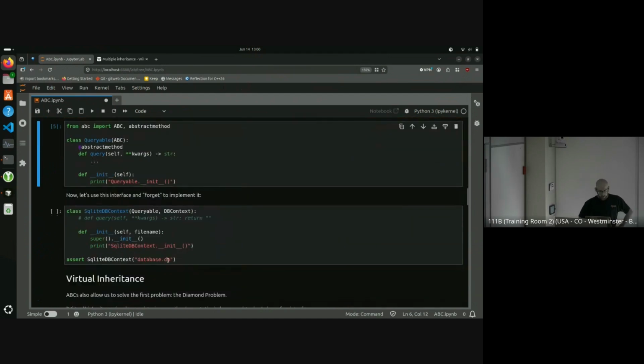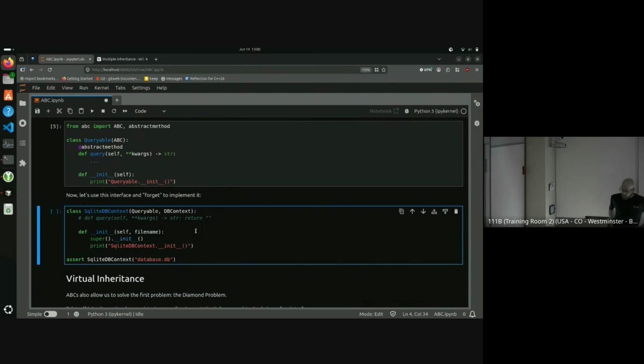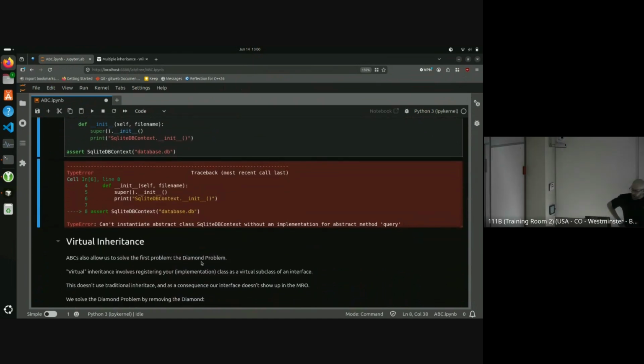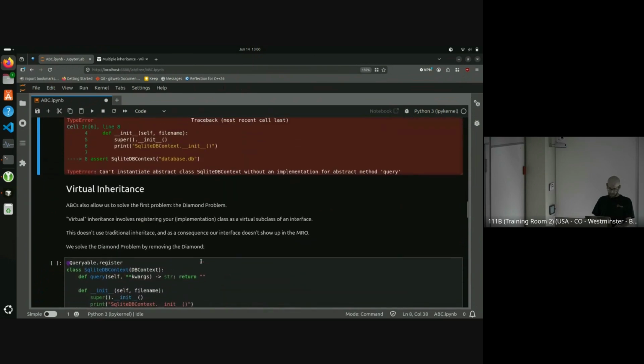I'll run that. We won't have any output. But now, when we create our SQLite DB context, and we intentionally forget to implement a query function, we're not calling query, but when we create it, it's going to give us a type error. It says, can't instantiate abstract class SQLite DB context without an implementation for query, which is quite nice. It's a step in the right direction. Almost like a compiled language.